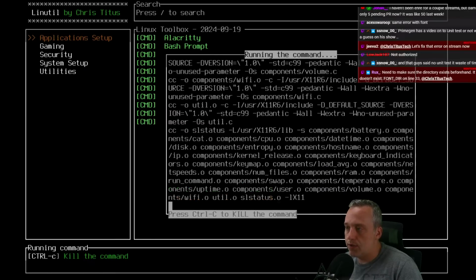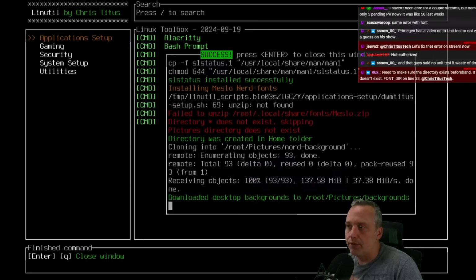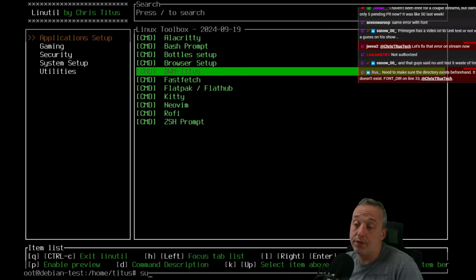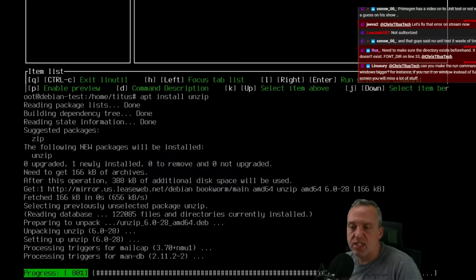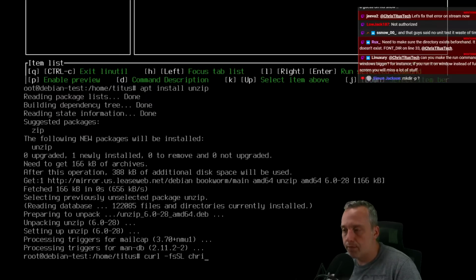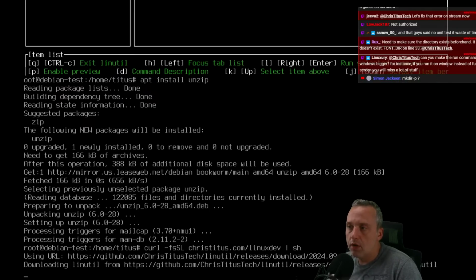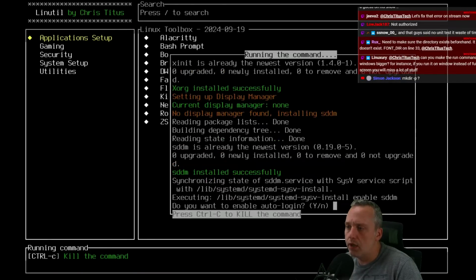All right. Yes. Unzip not found. So unzip needs to be added to DWM Titus. Oops. Let's just knock that out real fast. Let's try it again. Actually, just do that. DWM Titus. I think we got it.